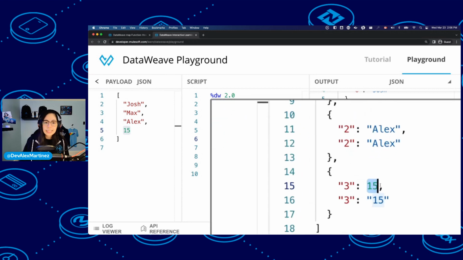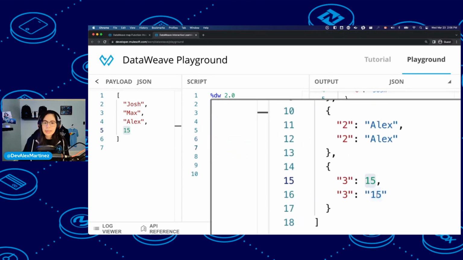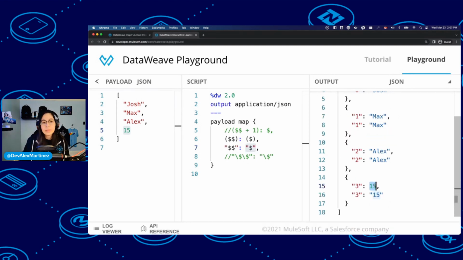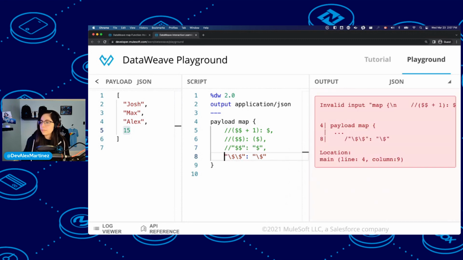Like it is a type number. But if you put it in quotes, then it ends up being a string 15 instead of a number 15. So that's something that you have to take into account as well. And I will explain in a moment why, briefly.